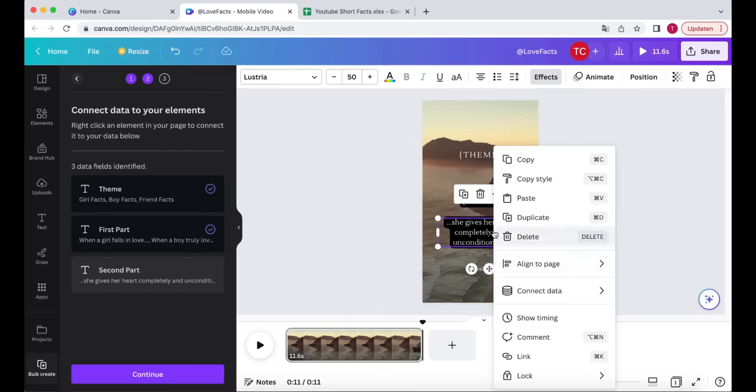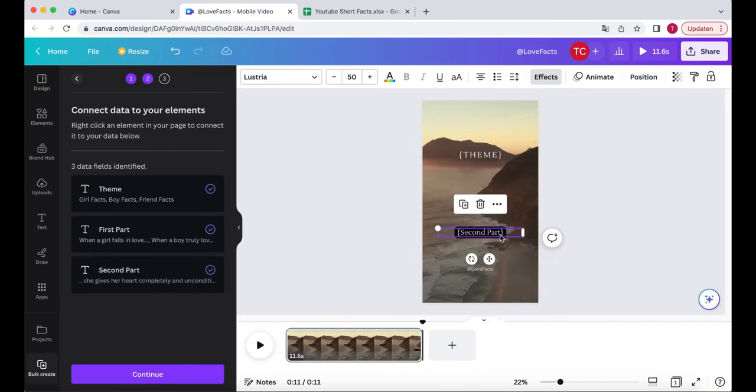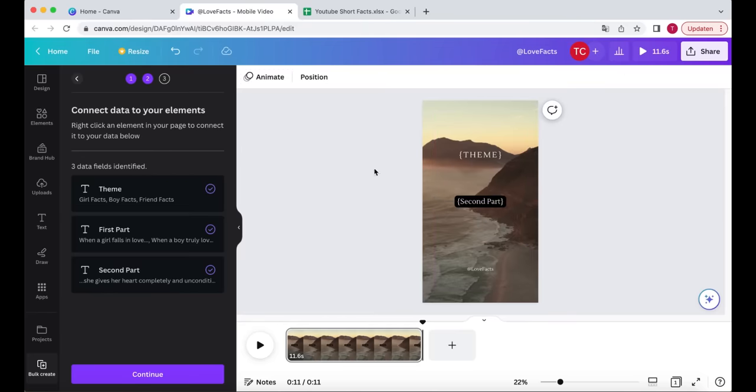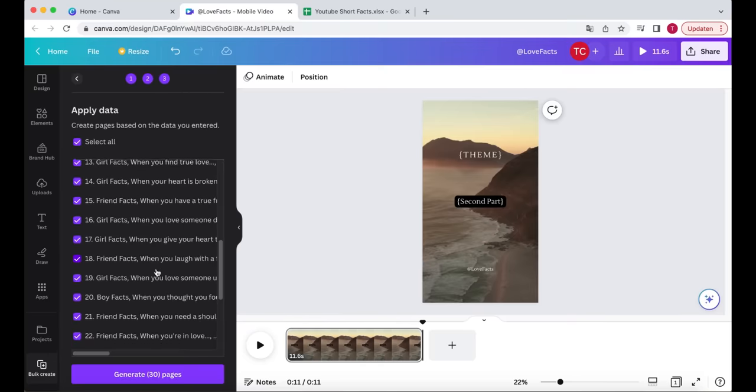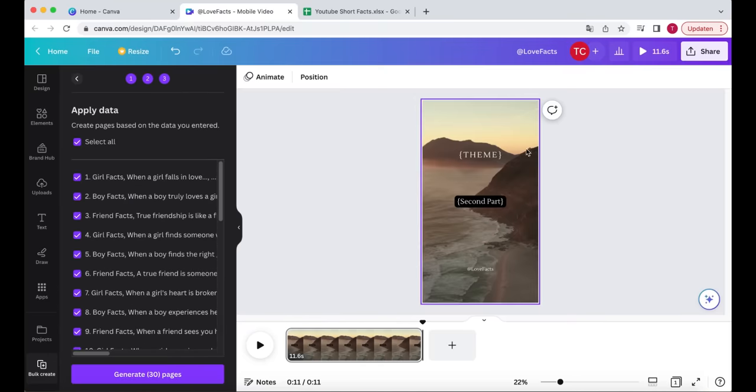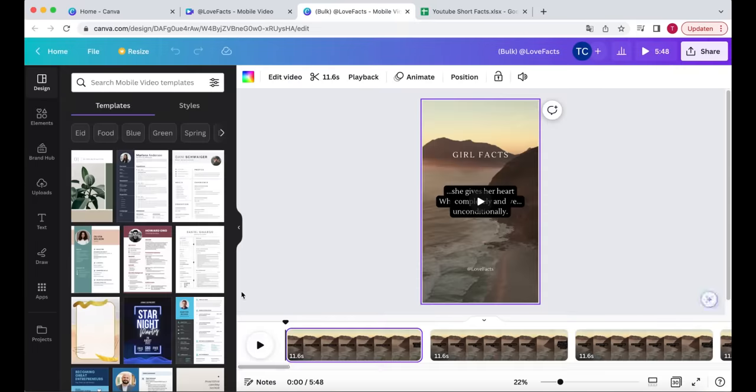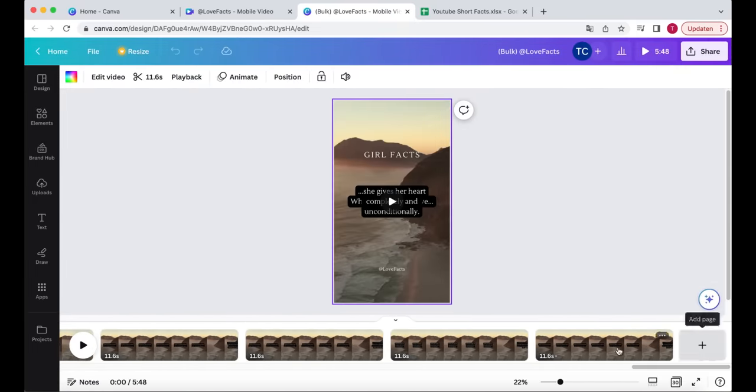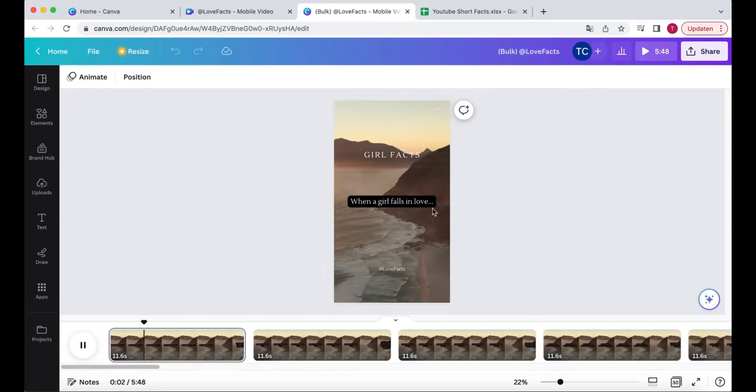Once you've connected all the data pieces, place the second part back in the center of the video, and we're good to go. Now, all parts of the data have a purple check mark on the left, indicating that we're ready to generate the video. Click on Continue, and then on Generate 30 Pages. And voila! We now have 30 YouTube shorts with different quotes.